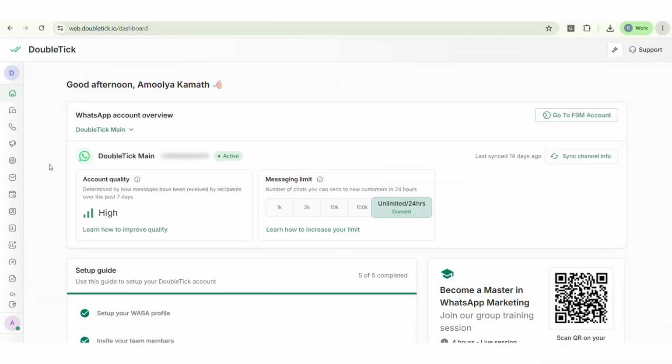In this video, we'll show you how to create and send an RCS message to a customer on DoubleTick. In RCS, there are two types of messages you can send, a rich card and a carousel. In this video, we'll focus on the rich card. We cover the carousel in a separate video. A rich card is a single card that combines media, text, and interactive buttons, perfect for highlighting one product, offer, or announcement. Let's get started.